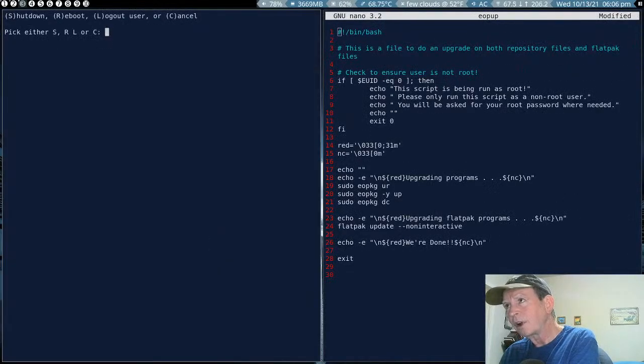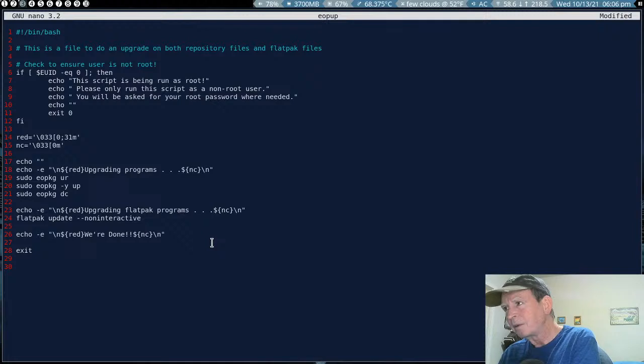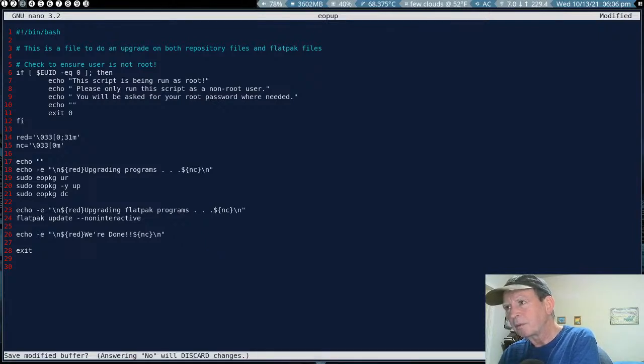Oops. I pressed the wrong thing there, didn't I? Control log out script. Press that. Press Control X, not Super X.